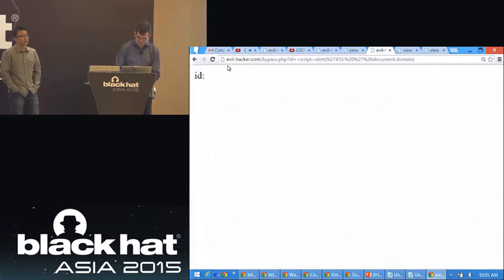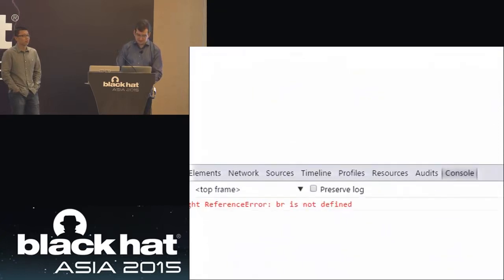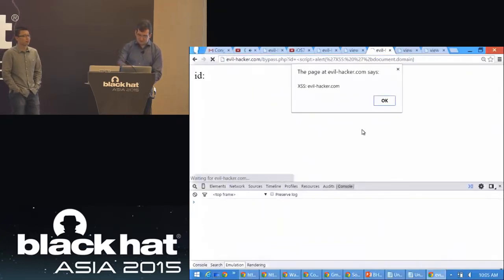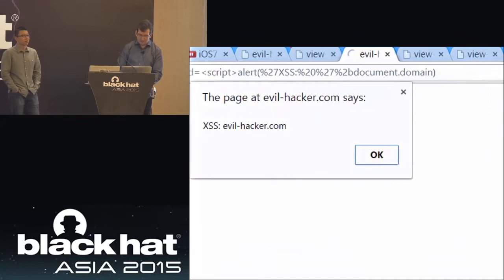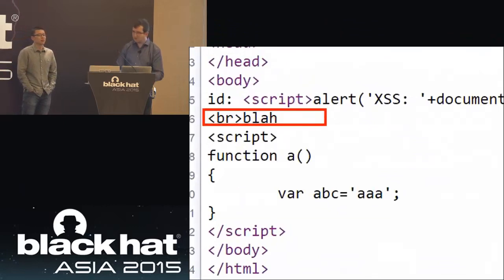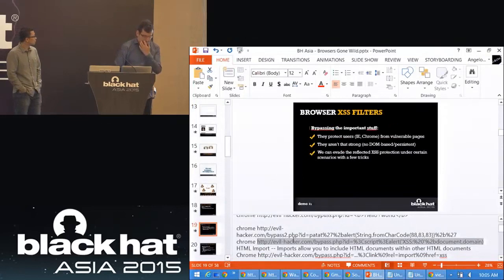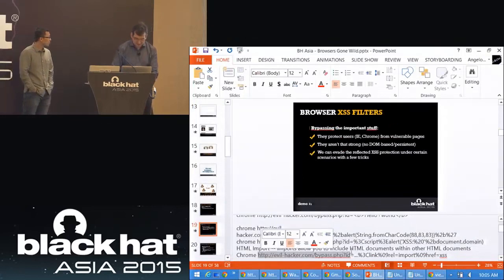In fact, if you look at the developer toolbars and you look at the console, it says BR is not defined. But the first alert, or malicious payload, it executed. BR is not defined because, well, guess what? BR is not a JavaScript function, but it actually does work. So it's beautiful. Another one is you can use an HTML import.